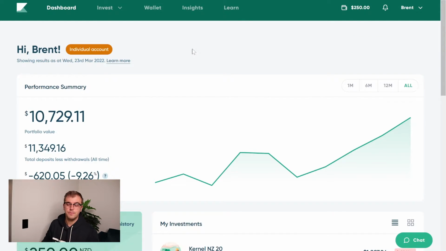So when we log into Kernel, the first thing we can see is our dashboard, and the most important number that we can see here is of course our portfolio value, which is the value of all of the funds that we own, basically amalgamated so that we can see how much money we currently have.